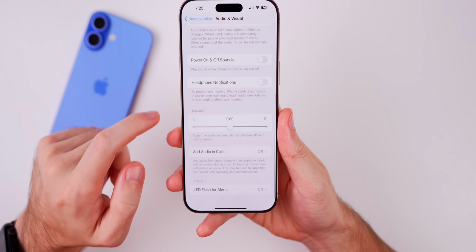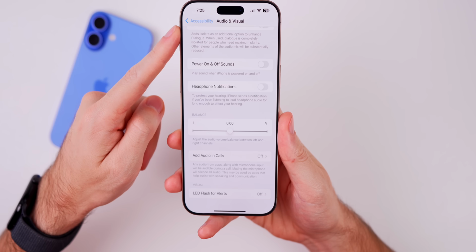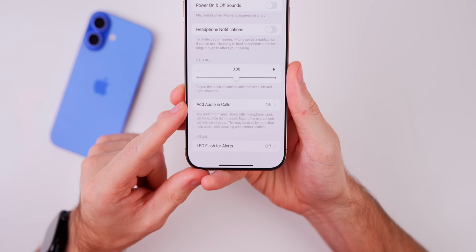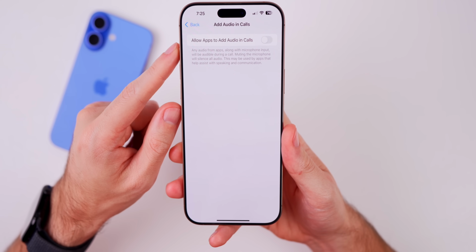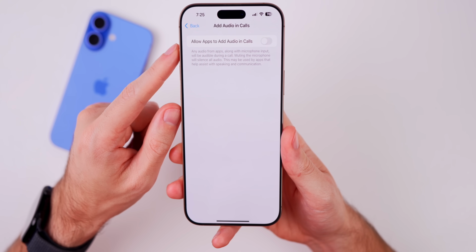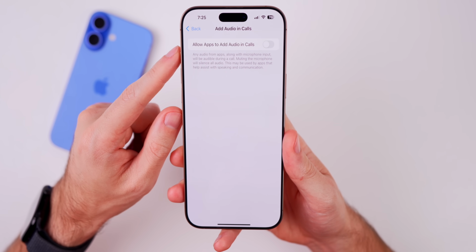And then if we go down a little bit further in this audio and visual section, we also have a brand new option for add audio in calls. So in here it says any audio from apps along with microphone input will be audible during a call.